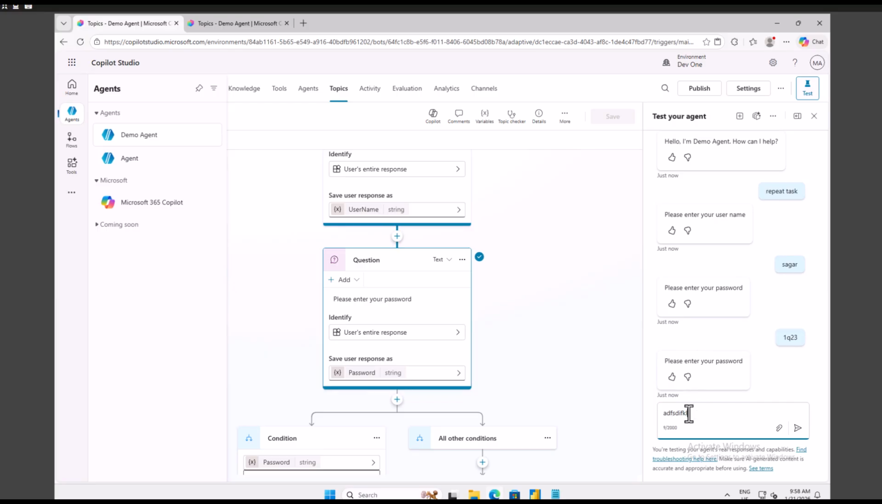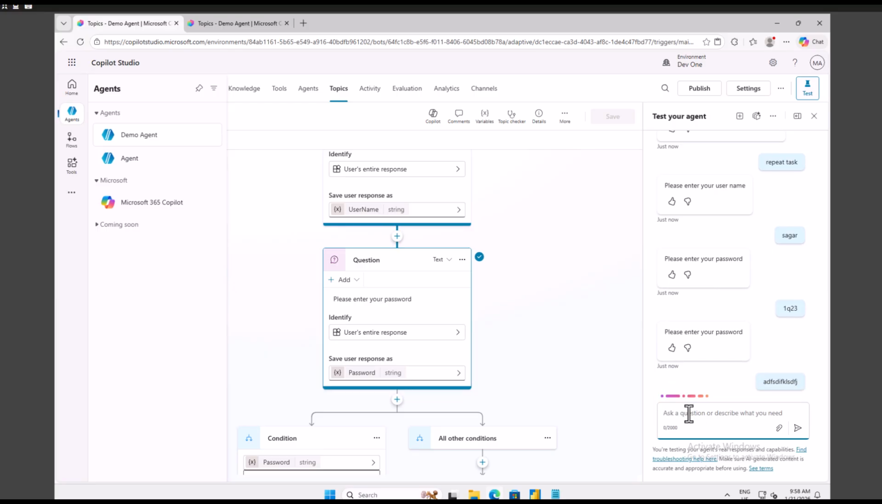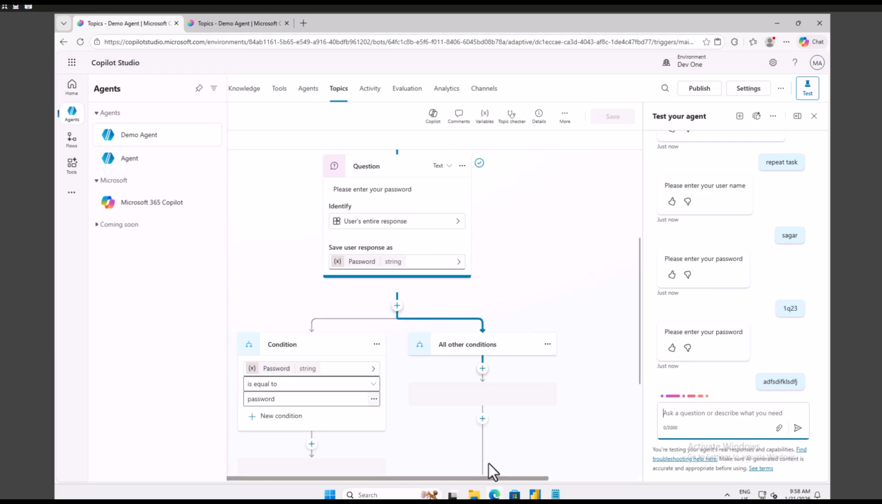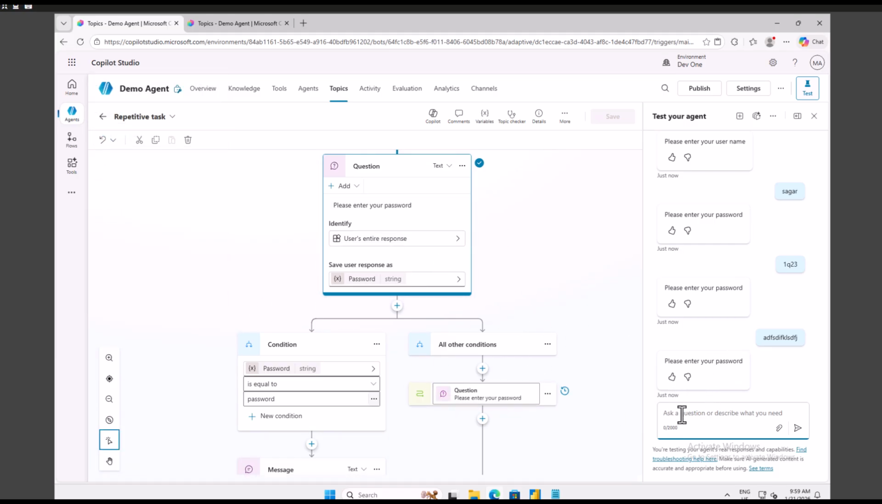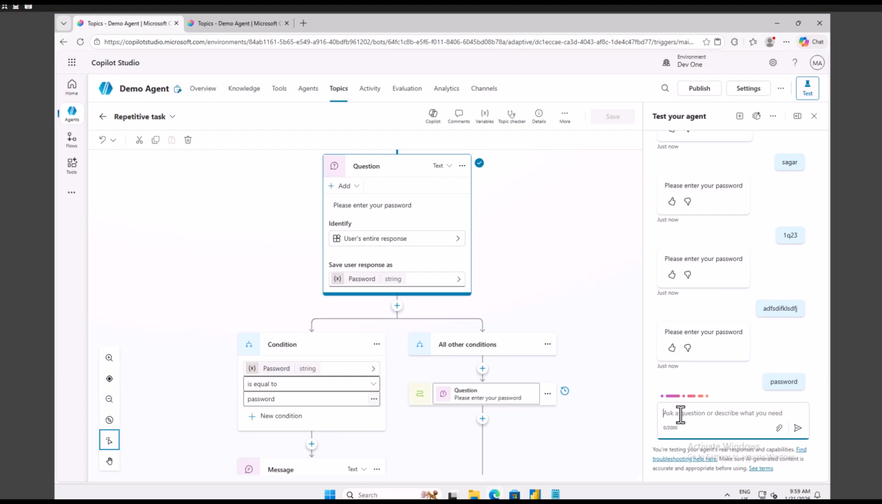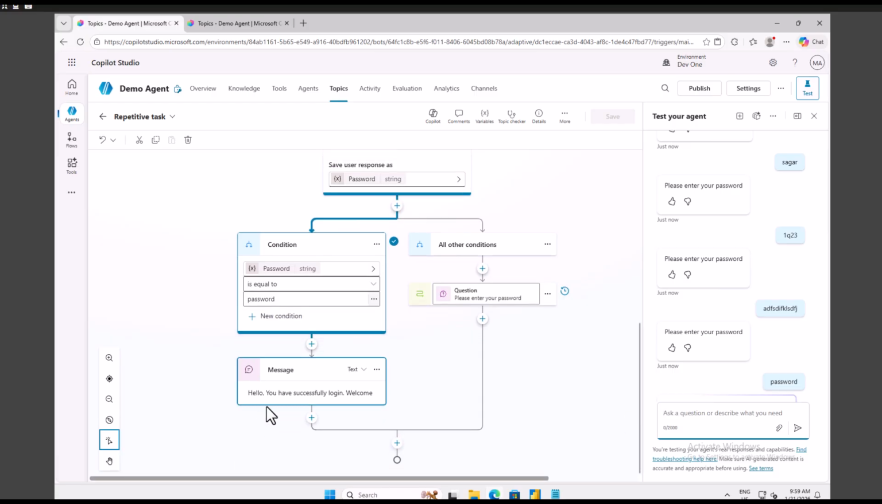Again I will enter some dummy text, and it will keep looping me. It will simply go here and again go to the question. Now if I enter the correct password, it will log in successfully. So I enter "password" here. Now this will go to this side, and it will display a welcome message to me.